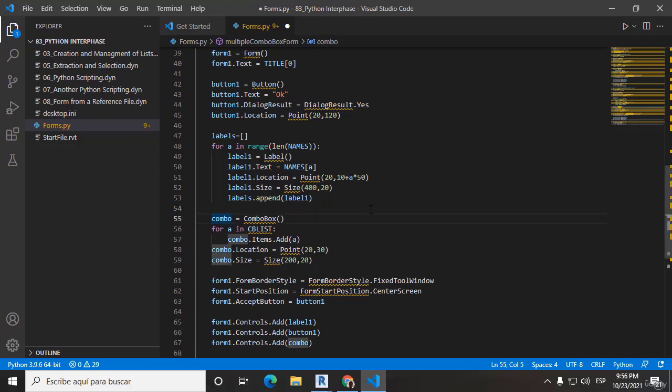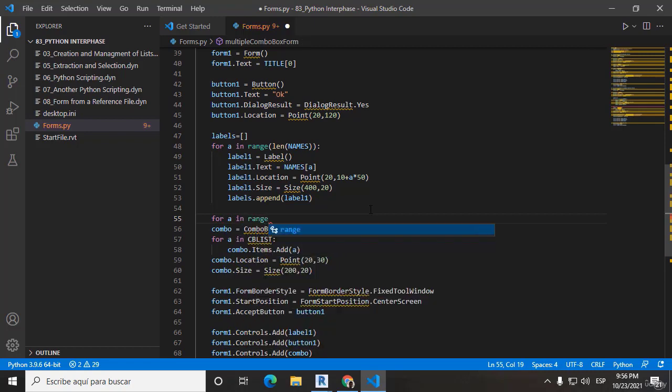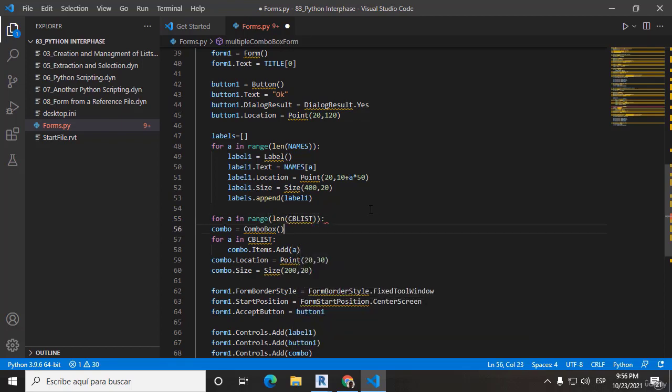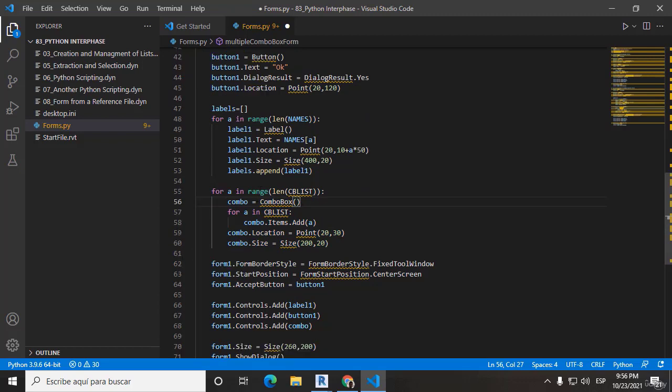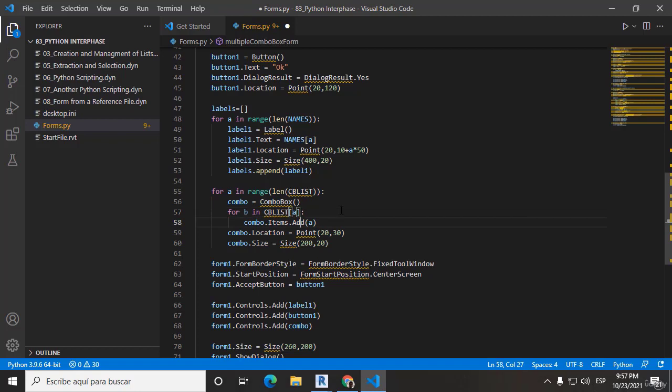Now doing the same thing with the combo boxes, it's going to be a little more complicated. So for a in range len, it's called CB list. We want to create a combo box for each one. For each b in a, which in this case is going to be CB list a. So it will go through each particular list separately.